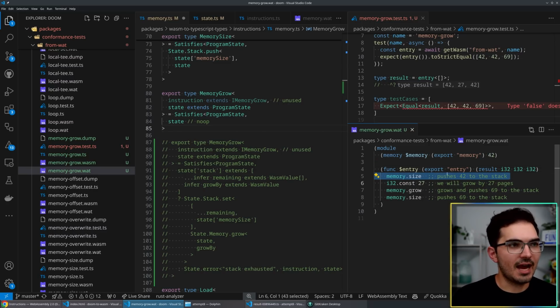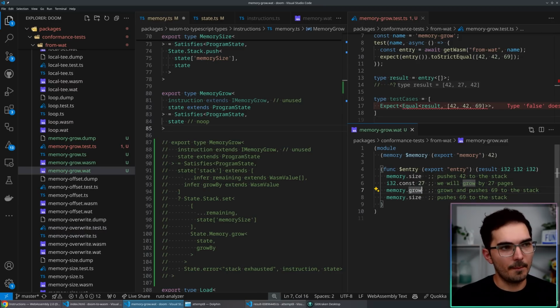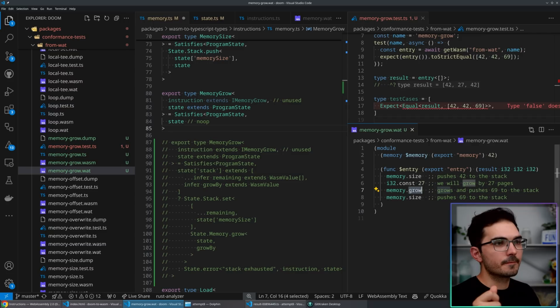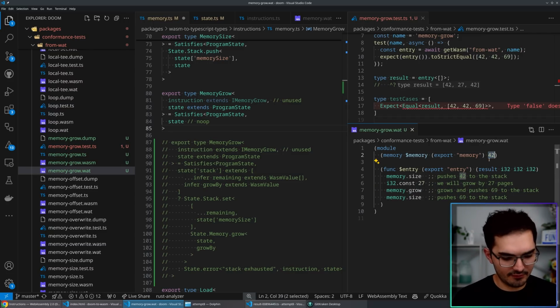By calling memory.size, I'm pushing 42 to the stack. Then I can push another value, because remember, this takes a parameter. So I push 27, it's just a random number. It has nothing to do with anything. And then I call memory.grow. It's almost like it changes this value at runtime, right? It's going to change this value. It's going to increment it by 27, which is this number.